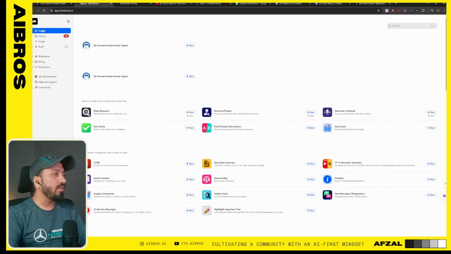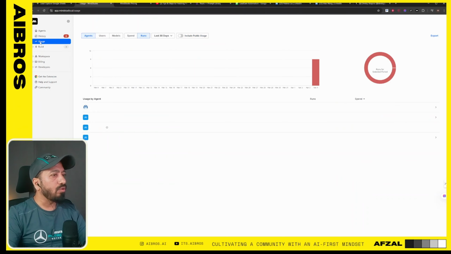Here we have the list of all the agents which are publicly available and can be used by any of us who want to use them, under the 10,000 credits which we get. This is the history of all the runs we have done in the past. This is the usage, what runs I have already done, like today I have used it, and which agents I have used and run.